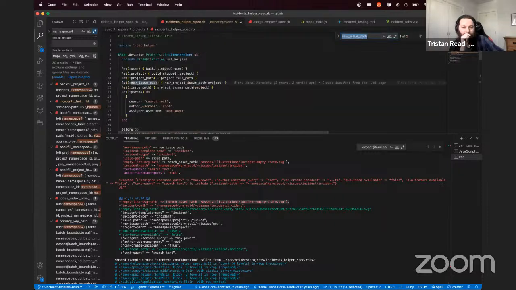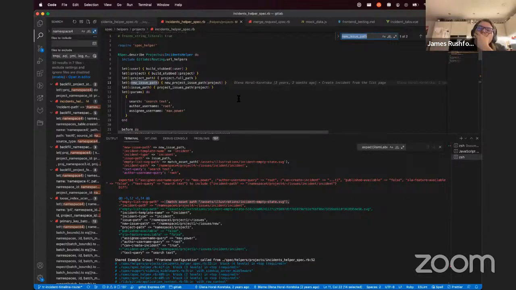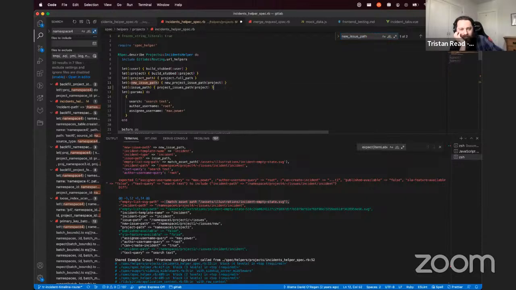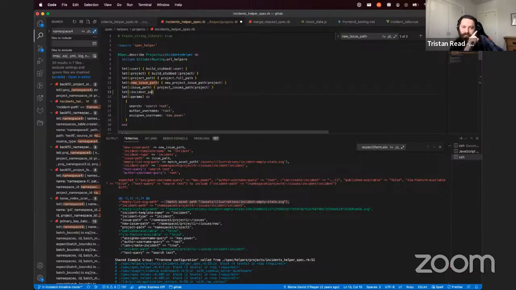So I think, yeah. Oh yeah. If you run a similar function that says get the route path, or get the path, yeah, for that route, we could do that. Maybe underneath issue path we go let incident path and then project. Yeah, the inner bit will be project underscore issues underscore incident underscore path, I believe.